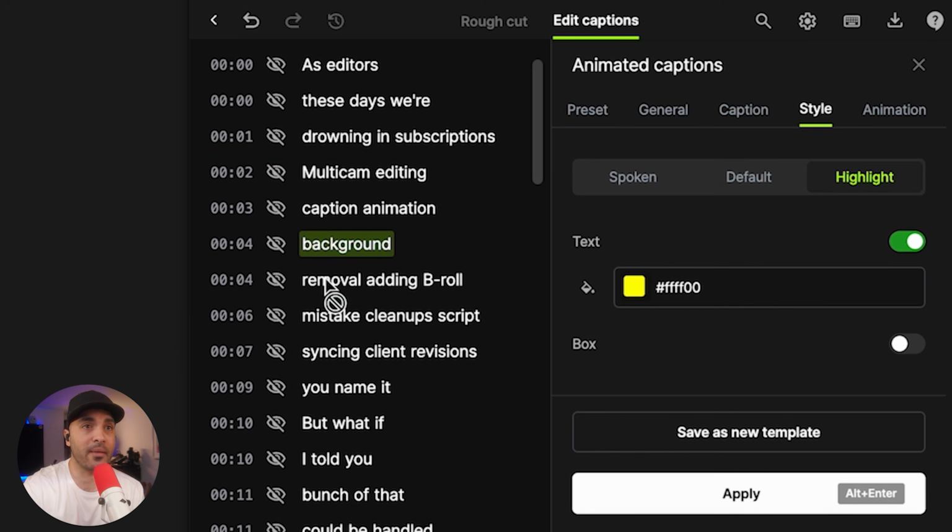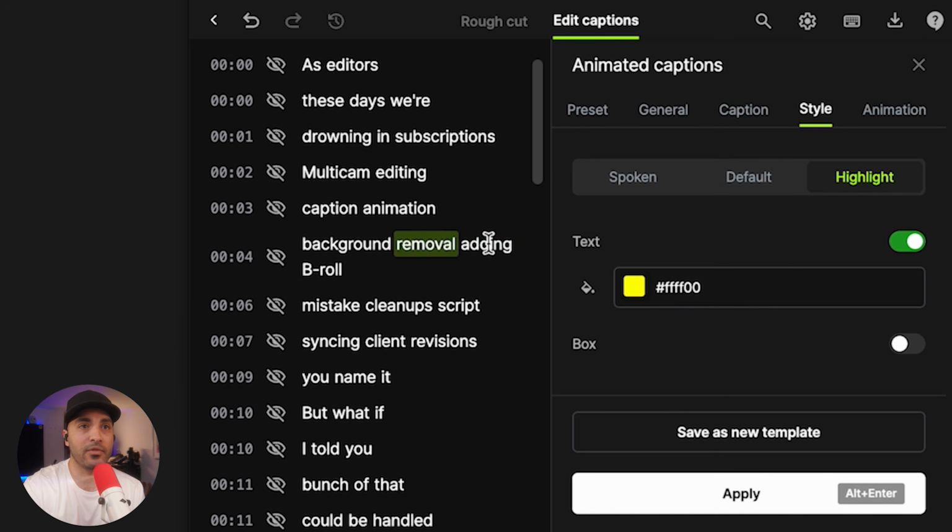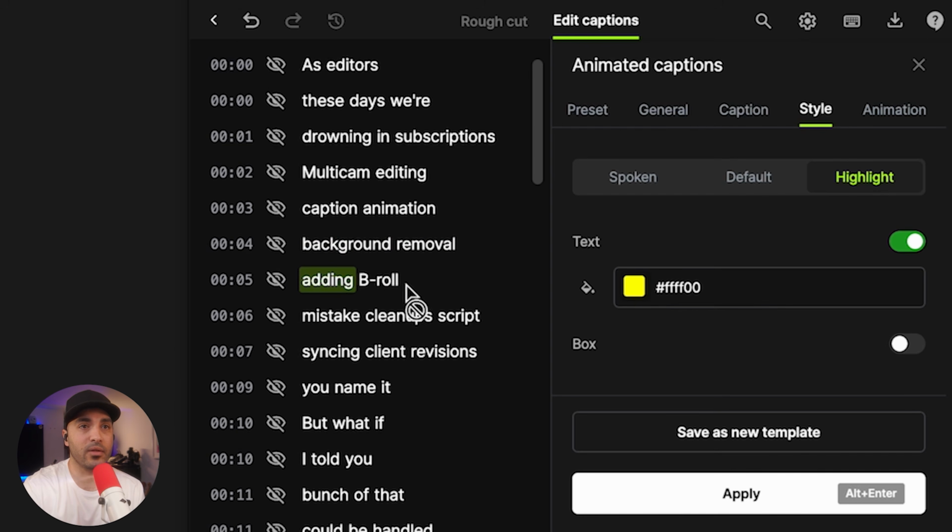That will put it in its own caption. And then I want removal up here. So press on removal, backspace, that moves it up. And then move this one down. So by the combination of backspace and enter, you can really space things out.